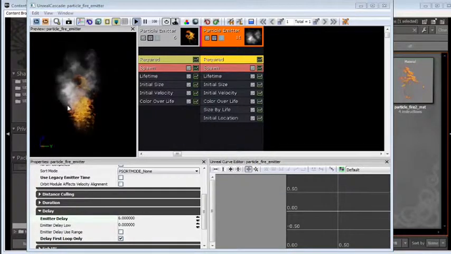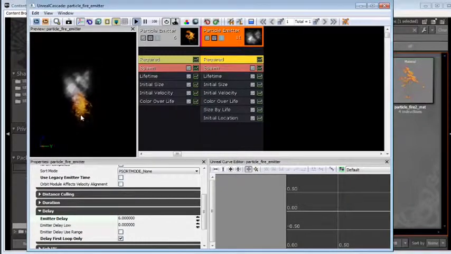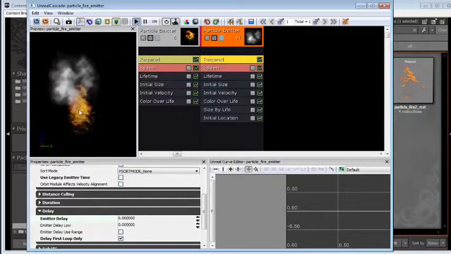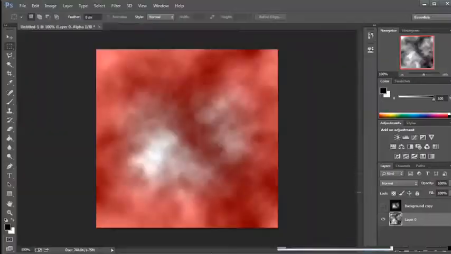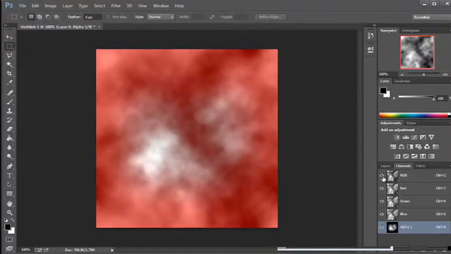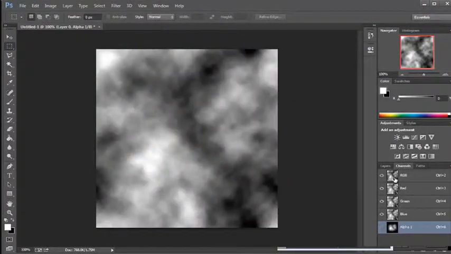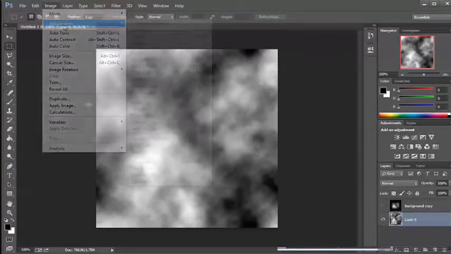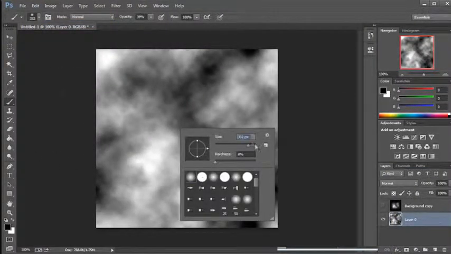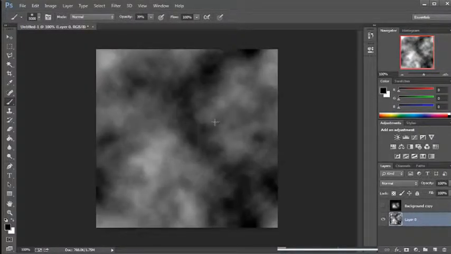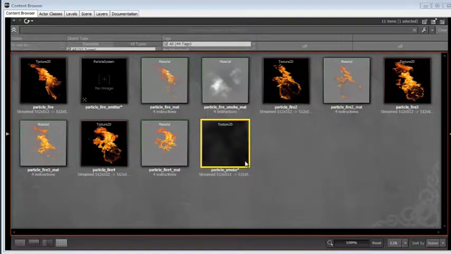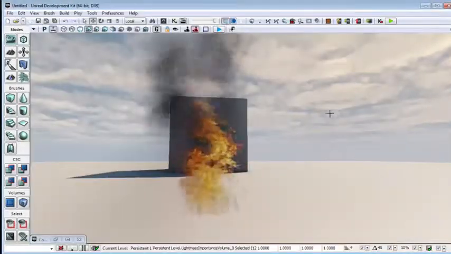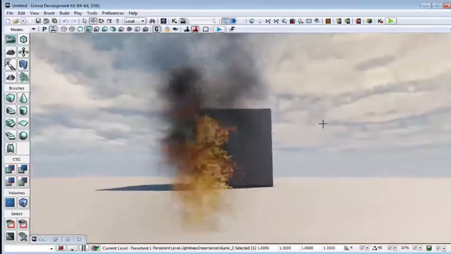Now you may have noticed as well, the smoke is unusually bright. Normally smoke from a fire wouldn't be grey or white. So I'll just quickly hop back to Photoshop, and we can just darken the RGB layer. There we go. It's not so odd looking anymore.